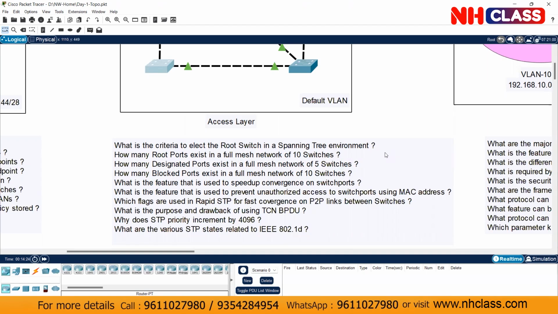You will only find 9 root ports because the root switch will be there. He will not have root ports. Everybody will have 1 only. Easy, right? Total switches minus 1. Remember that. Next question. How many designated ports exist in a full mesh network of 5?